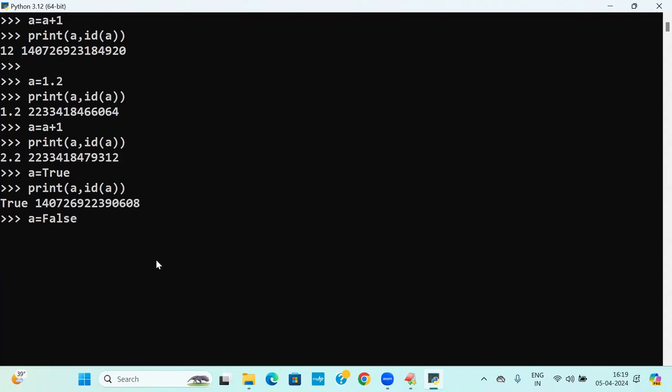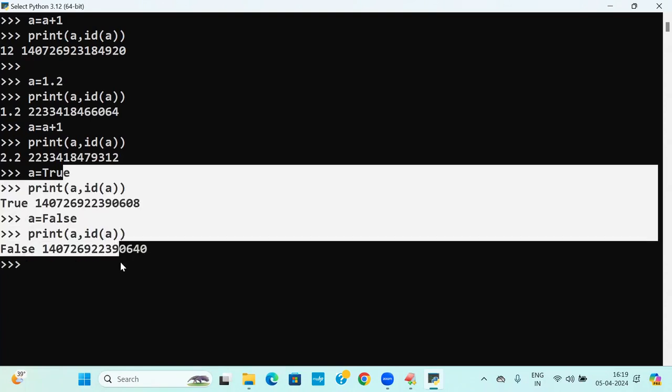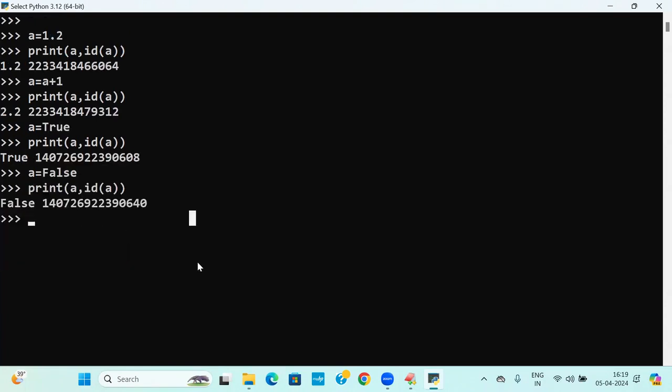A is equal to false. When the value is changed, will the ID compulsorily be different or not? The ID will be compulsorily different. Value changes, compulsorily different. At the same address, not modified.